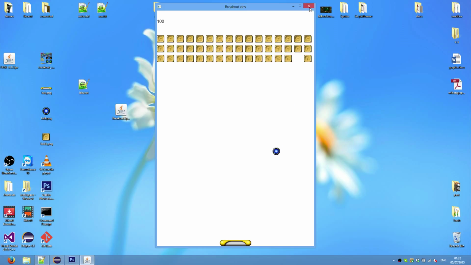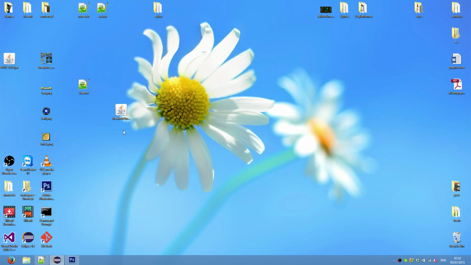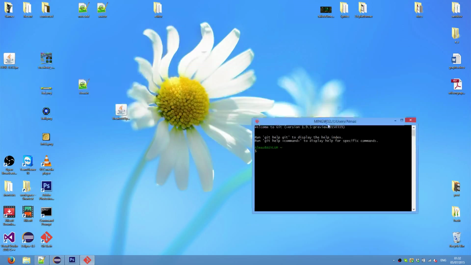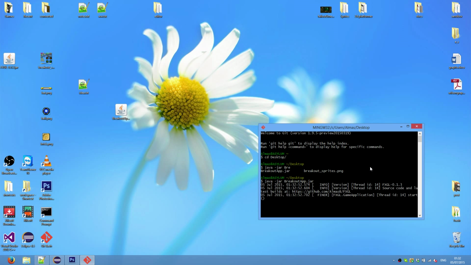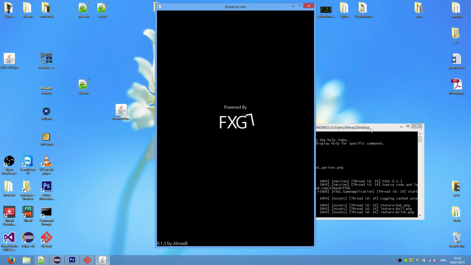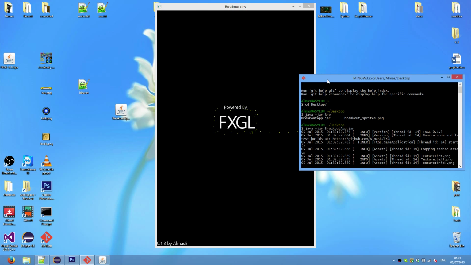And start the game. If the double click doesn't work for you, you can open your command line and navigate to where the file is. For me, that's desktop. And java -jar breakout app.jar. This will run the game. It'll also throw some information to the command line.